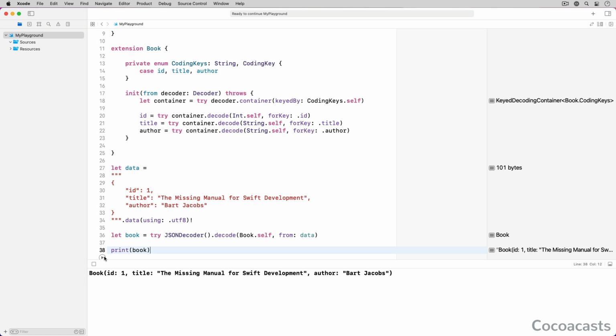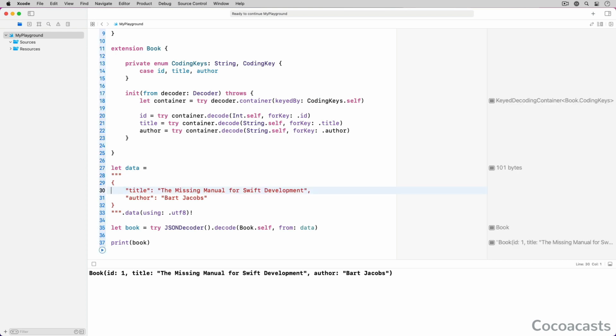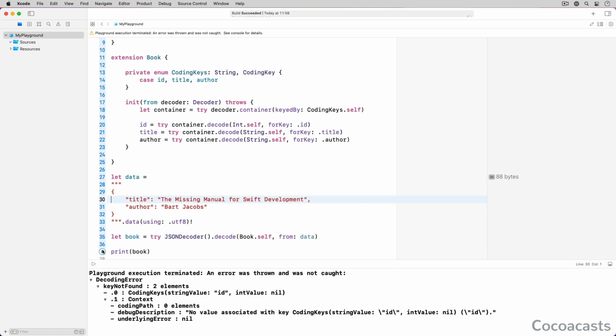Let's modify the response of the remote API by omitting the ID field. The result of this change isn't surprising. The decoding operation fails since the id property is required to create a Book object. If this happens in production, your application may display an error to the user, or even worse, nothing. This is something we need to avoid, so we need to prepare for this scenario.